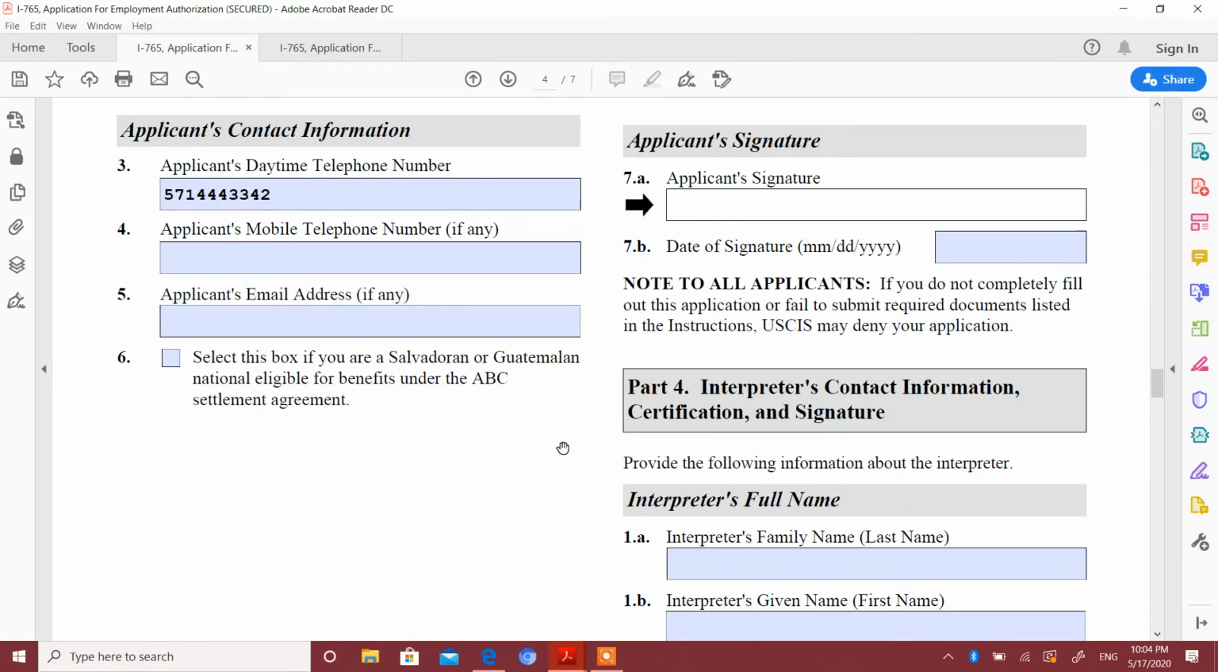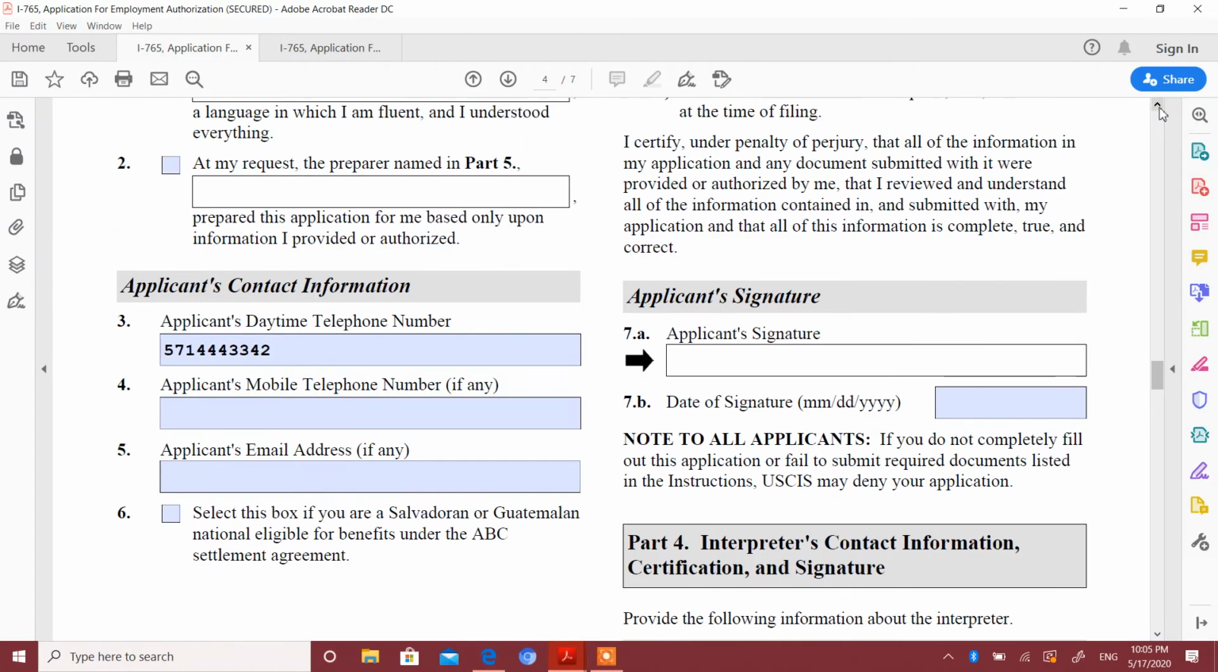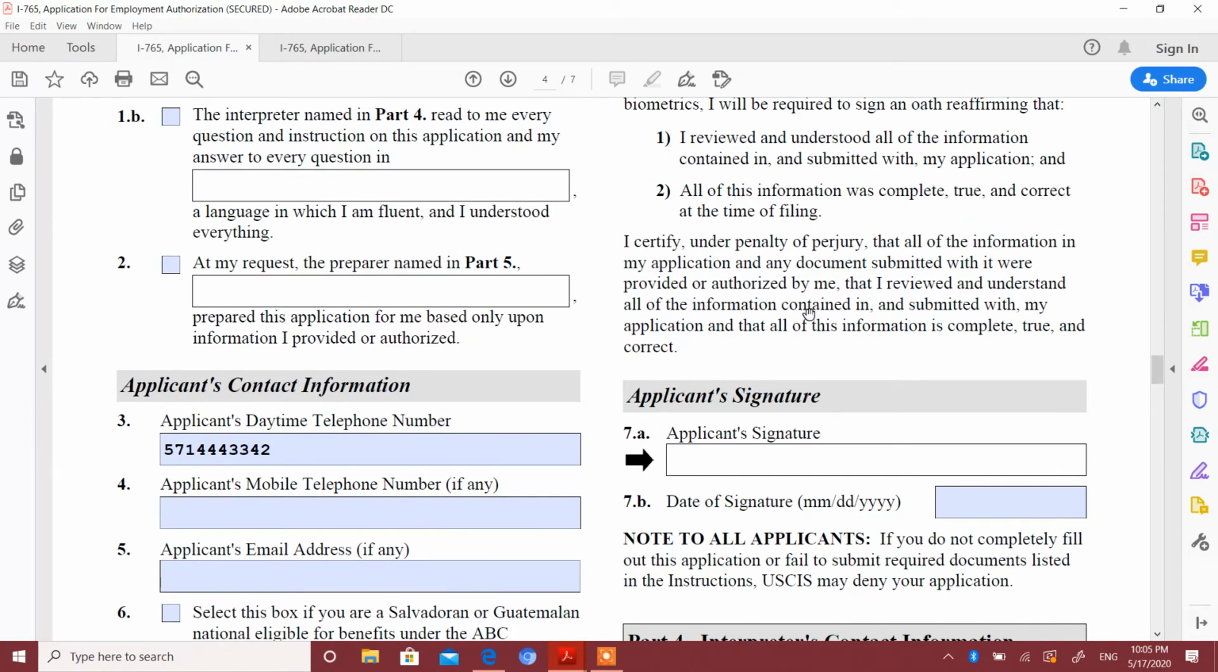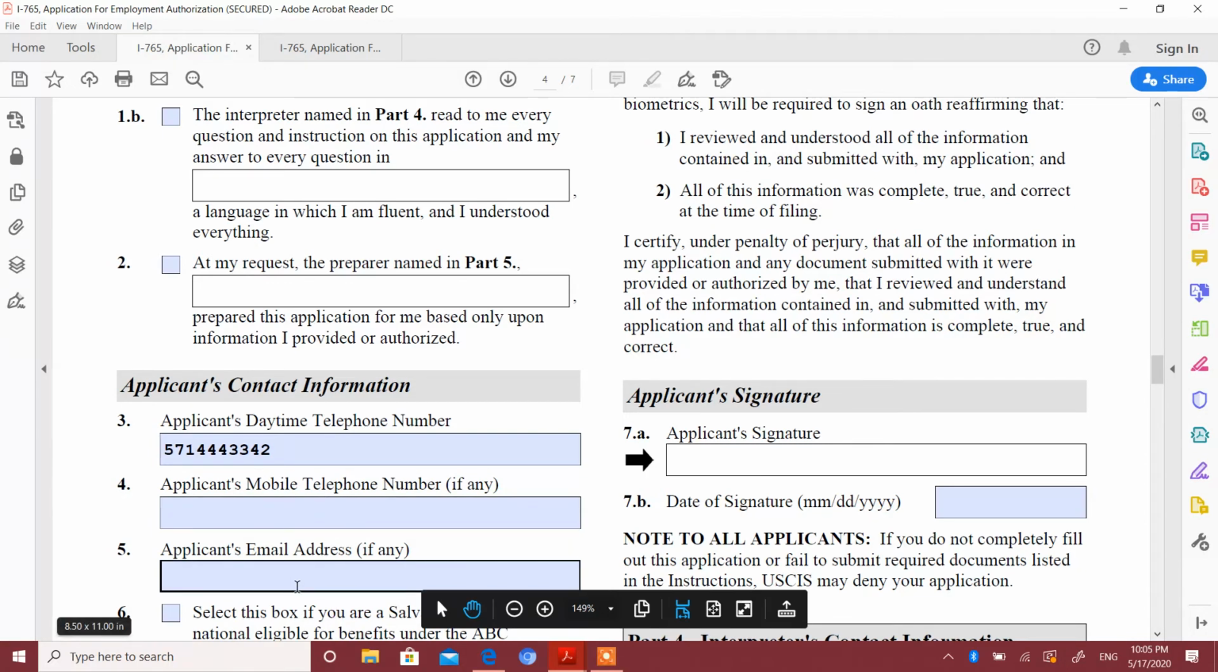Go below, it says applicant's contact information. Since I filled out the whole form myself, put your daytime phone number, your mobile phone number, and your email address, if you want to put your email address here. And here, if you are a Salvadoran or Guatemalan national eligible for benefits under the ABC settlement agreement, you've got to Google and search for information about that, which is in here too. And applicant signature: after you put your phone number, mobile telephone number, and email address, sign in here and date it.